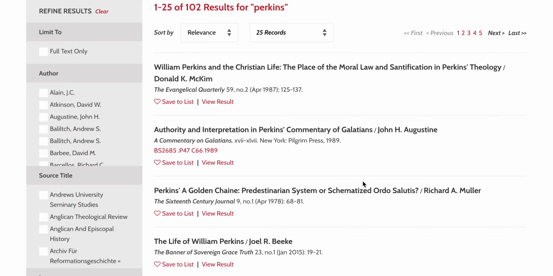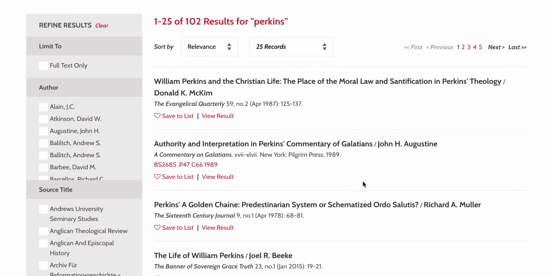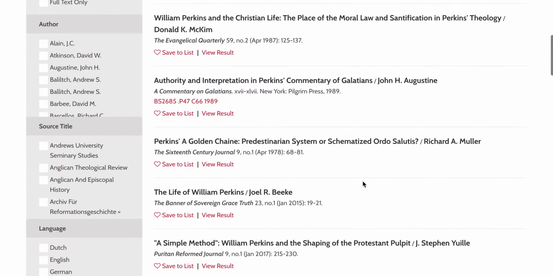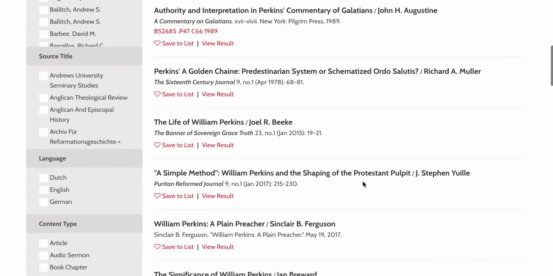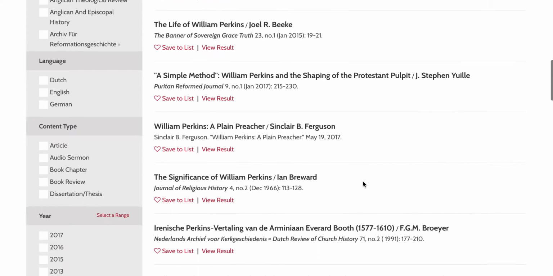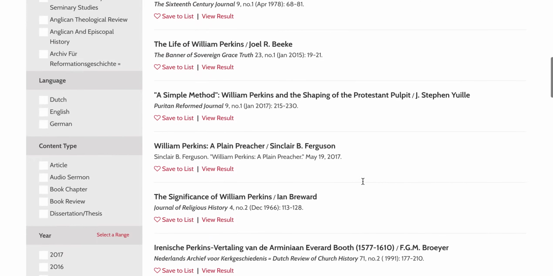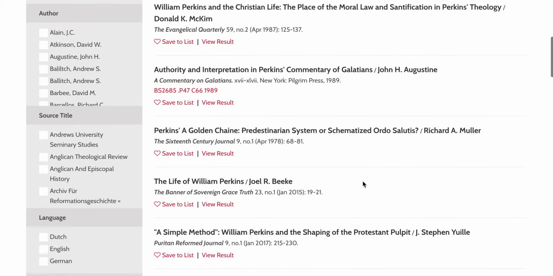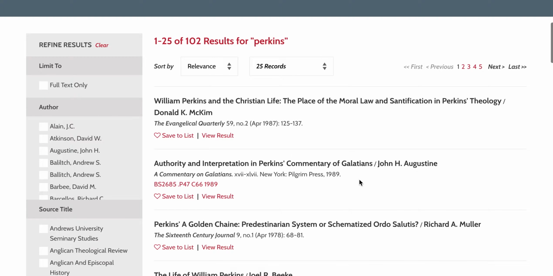And that's pretty nice. Notice that on the left-hand side, Refine Results, you can limit to full text, you can limit to author, source title, language, content type, and year. And your actual results show you where the article is coming from. You can save to list, or you can drill down and actually view the article.